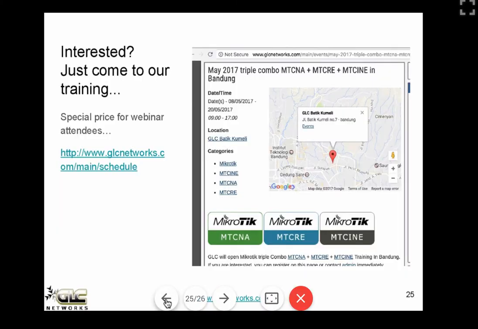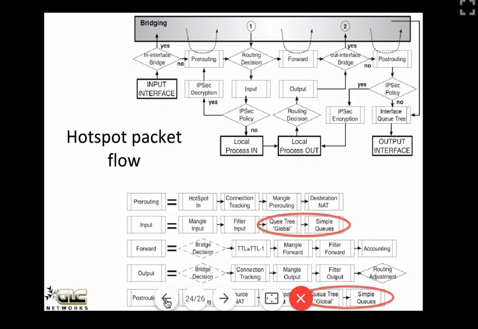So our conclusion is, hotspot is a simple feature. It looks simple, but actually it's not. There are lots of processes involved during a simple hotspot. We have to set up the firewall, define the hotspot profiles, hotspot interface, also set up the profile of the user, and so on and so forth. Anything else?